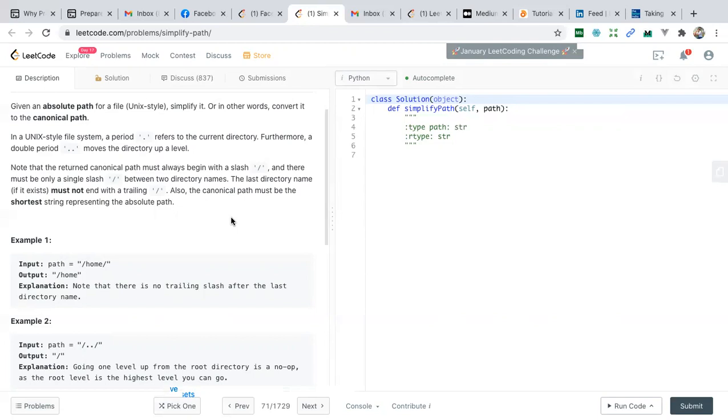Okay, let's try it. You can explain the question, then we can write it. We are given an absolute path, and we need to convert it into its canonical form. Suppose we are taking the example of a Unix style file system. There, if we have a period, that refers to our current directory, and if we give a double period, then it means we have to move one directory up, one level up from that particular directory.